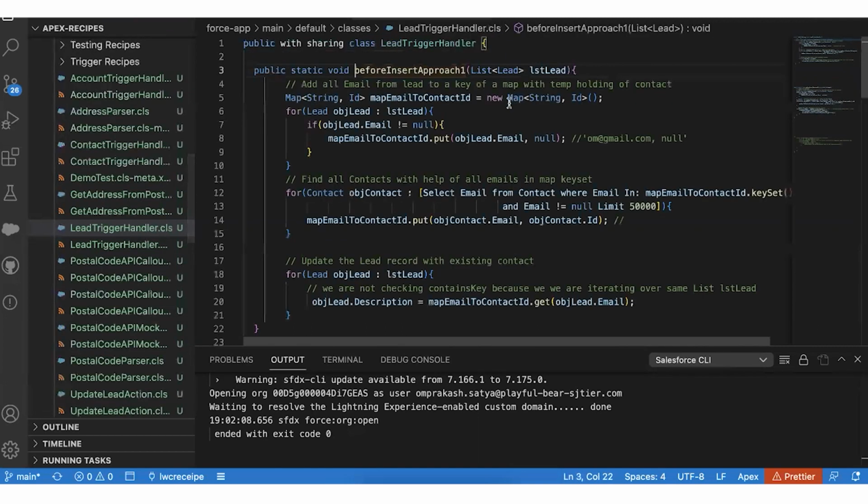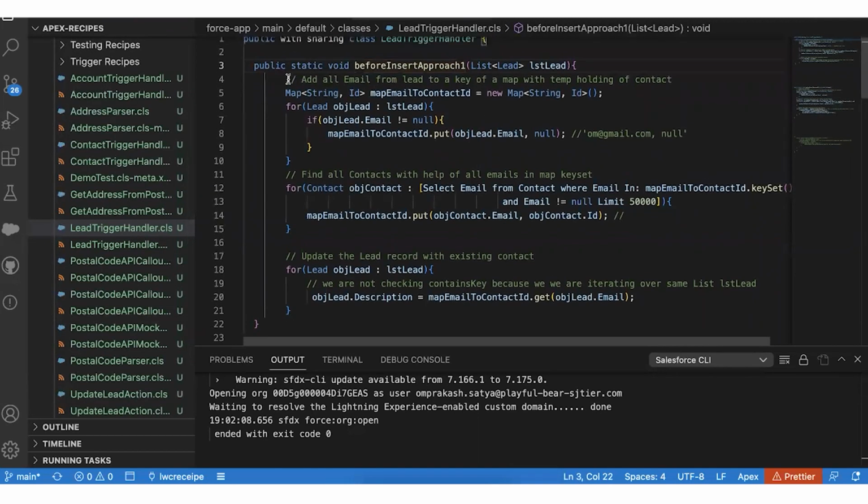In this logic, you can see what I am doing. Add all emails from lead to a key of a map. Means I have just created a map, email to contact ID, and here there is a for loop. I am checking if email is not null. So this is also a best practice I am doing. Maybe I can skip this, but what I am doing, I am only going to take emails where email is not null on the lead, and I am preparing this map, email to contact, but I don't know what the contact is as of now, so it's null.